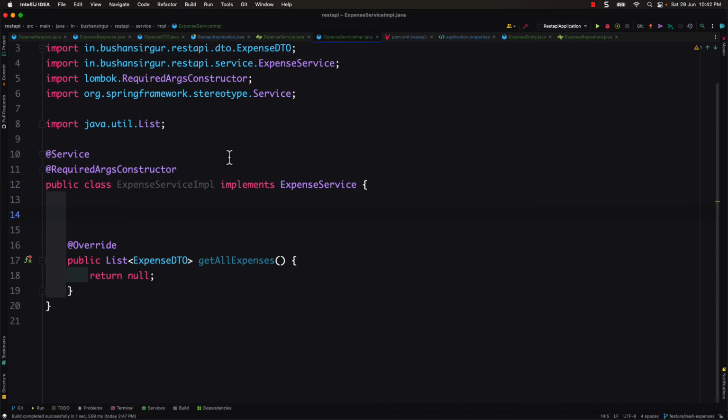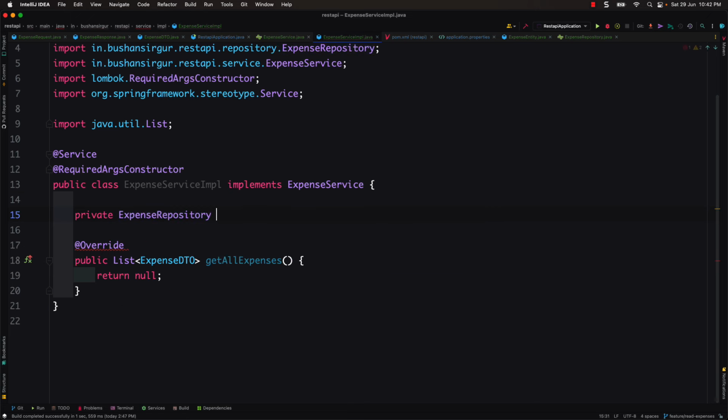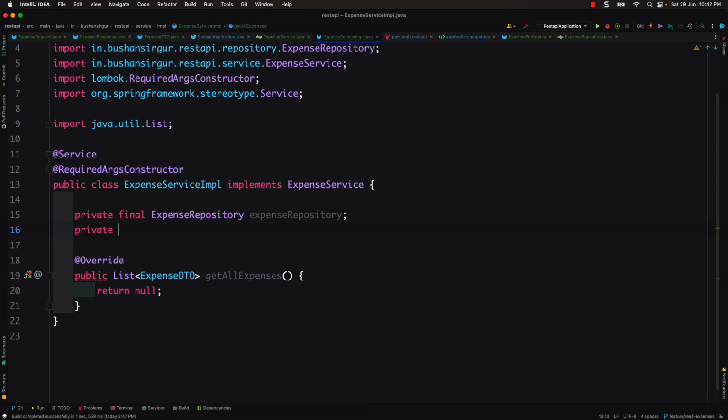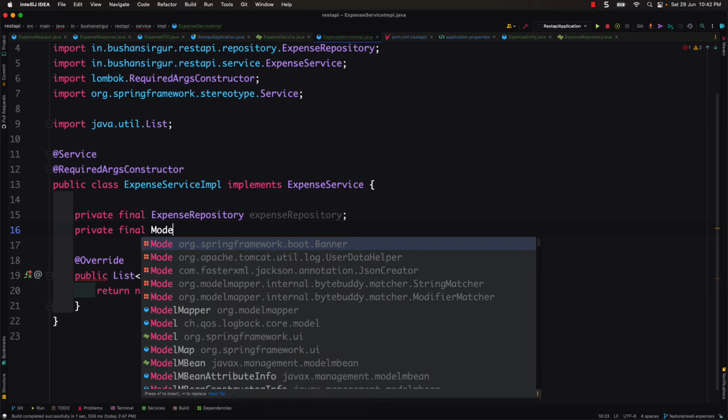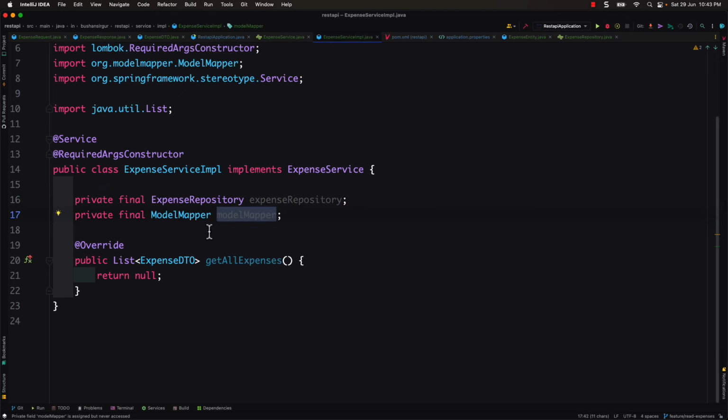Inside this, we need to inject a few dependencies. The first dependency that we need to inject is the expense repository. Private expense repository. Let's call this expense repository. We need to make this final. Next, private final. We are also going to inject the model mapper. Let's call this model mapper. Now we have injected the two dependencies, which is the expense repository and the model mapper.